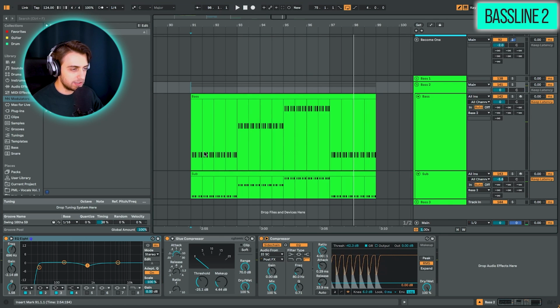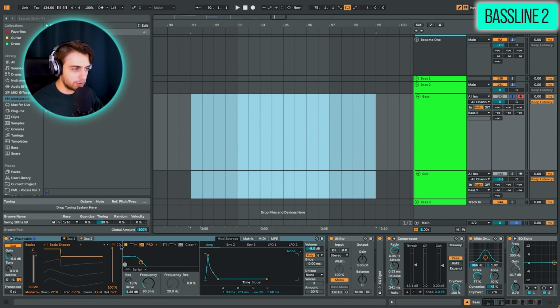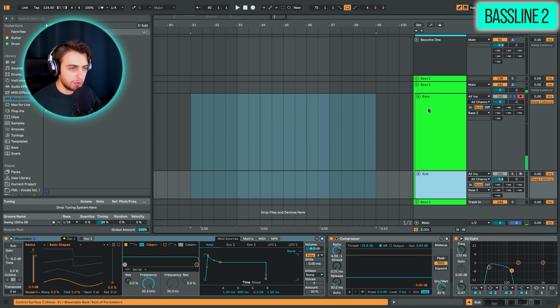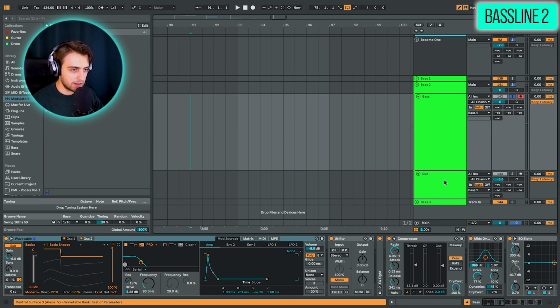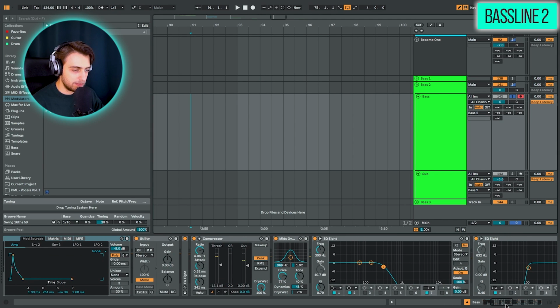Right, so as you can see, the bass is following the chord progression. Let's delete the MIDI. I'll go over what the sound design looks like. So we have two layers, the bass layer and the sub layer. They're just playing different frequencies. Here we have more of the mids present.